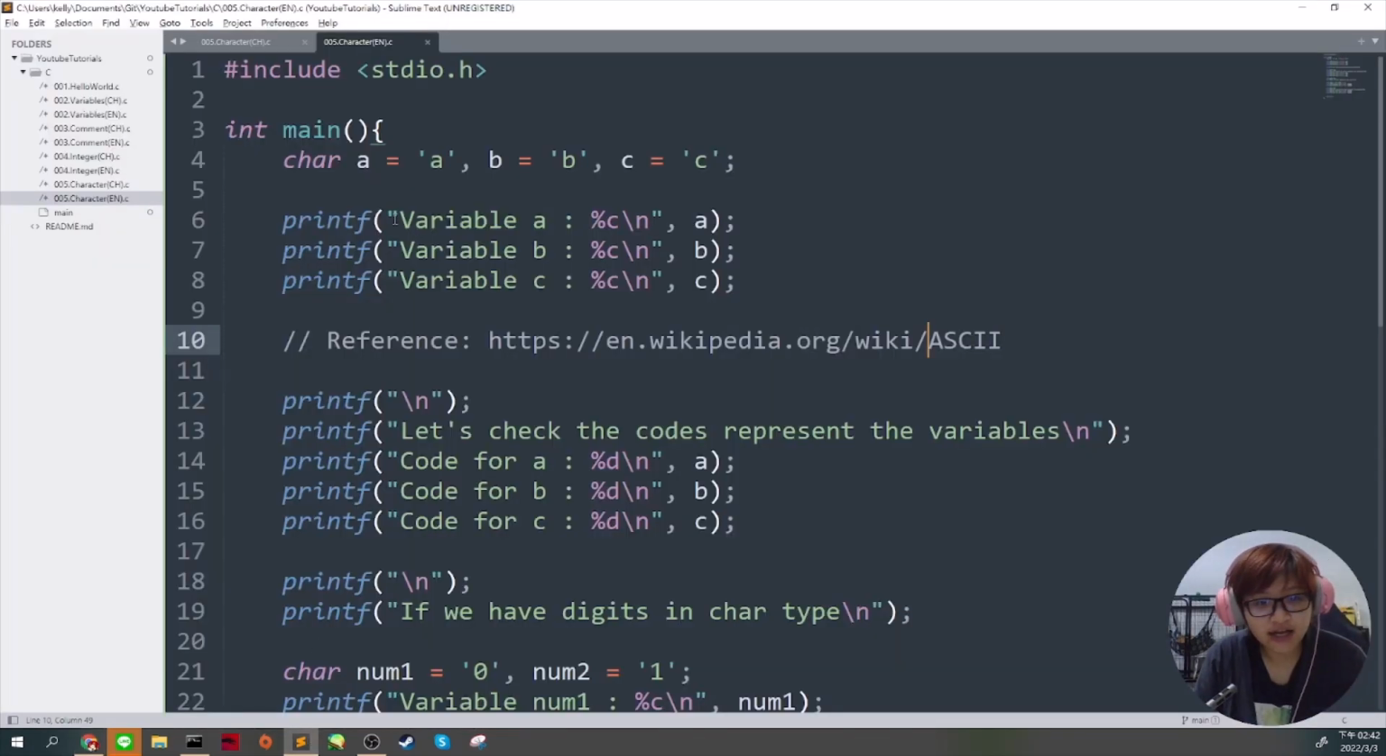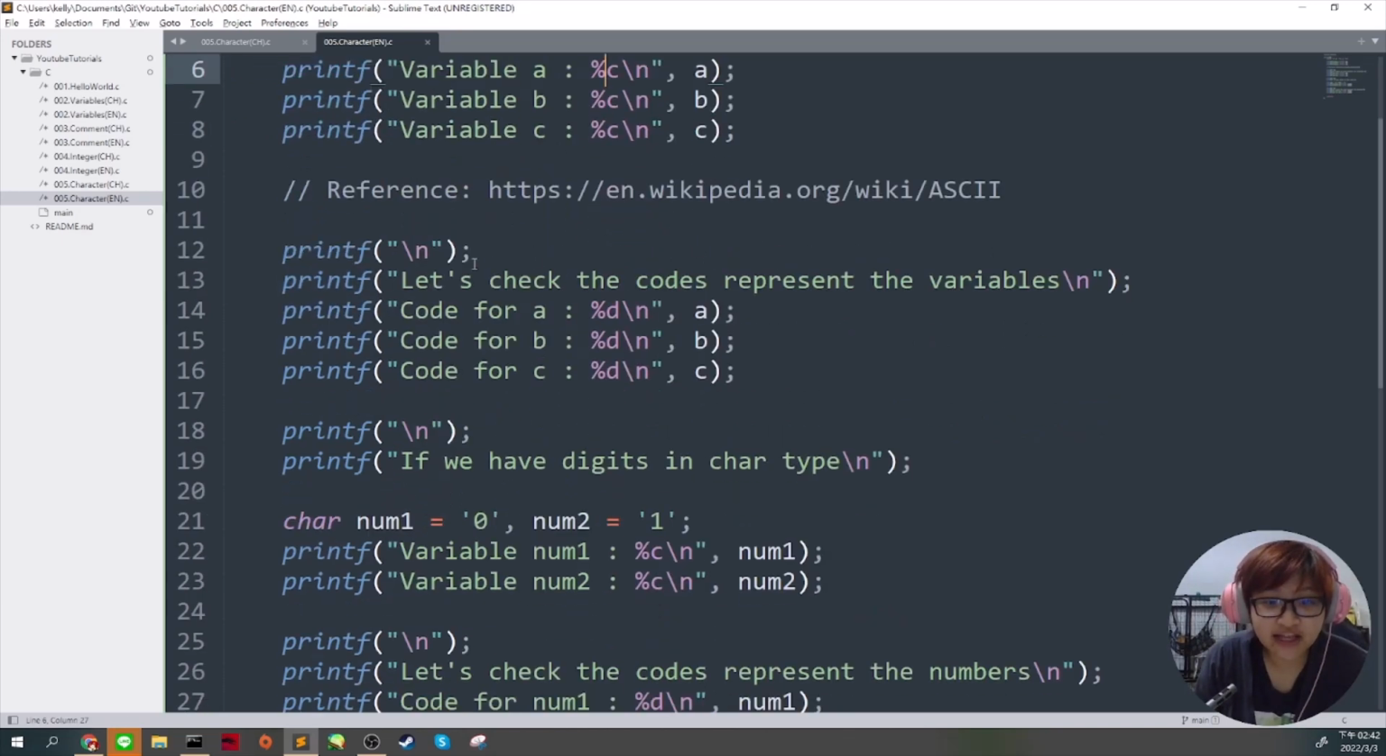So here these 3 lines show the characters stored in the variables. So here, let's check the code that represents the variables. So what is the code?